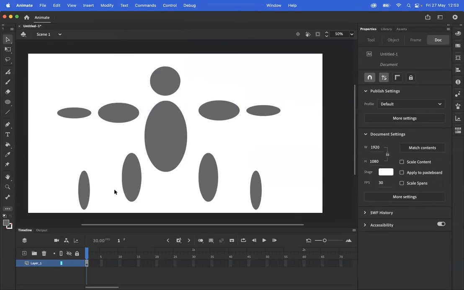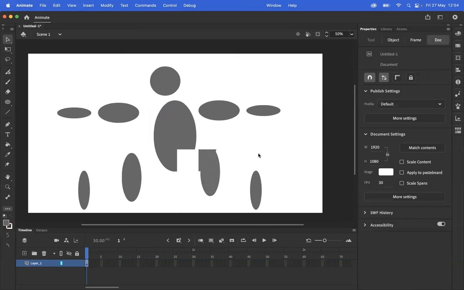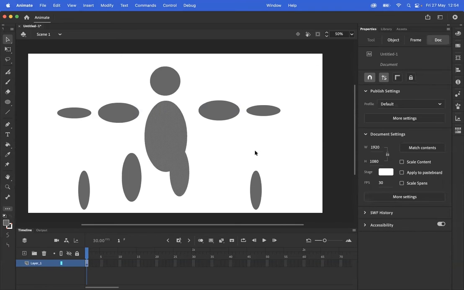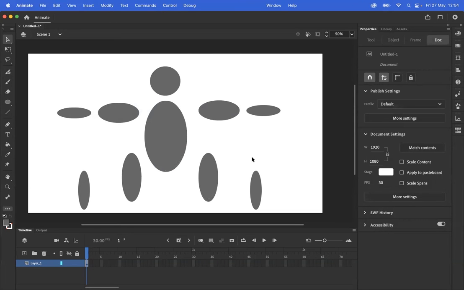Once we've got our shapes, the reason why I have separated them out like this is because when we have shapes on the same layer, where they overlap, they will combine and will kind of eat into each other. But we don't want that. We want these to be their own separate objects, so that when we have our character moving around, there's not just holes being bitten out of our character as the limbs rotate.